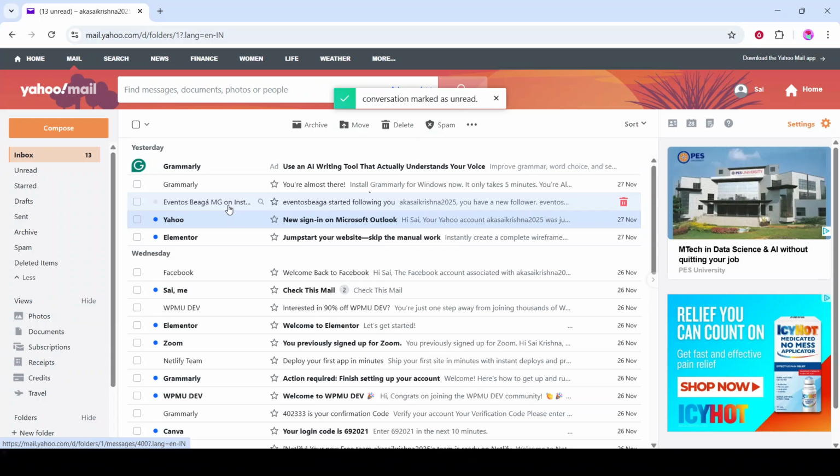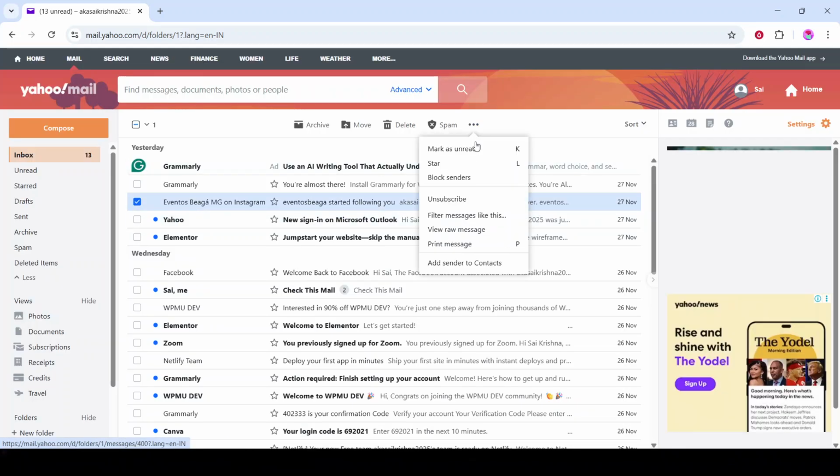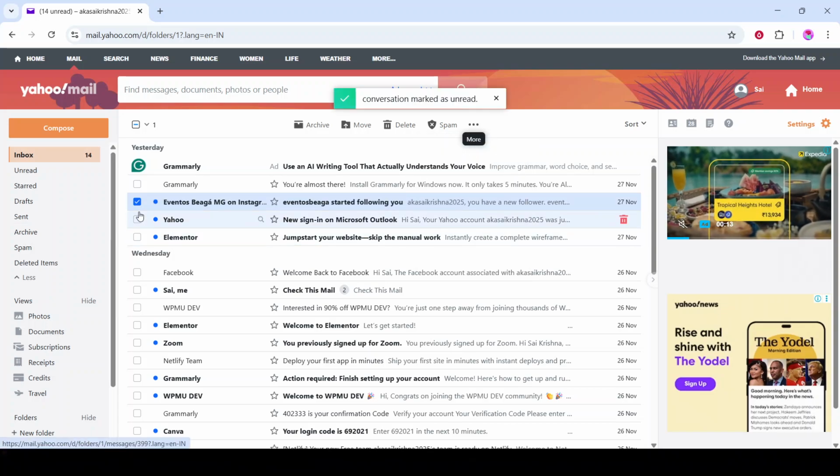Alternatively, you can select the message and use the options that appear in the toolbar to choose Mark as Unread. Both approaches do the same thing, so use whichever feels more natural.